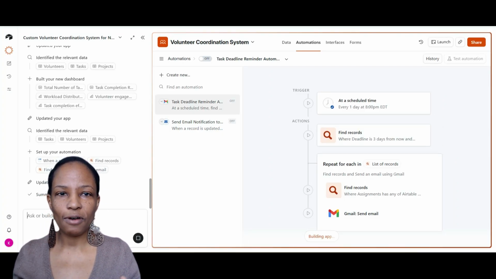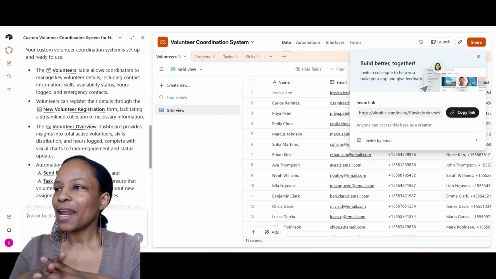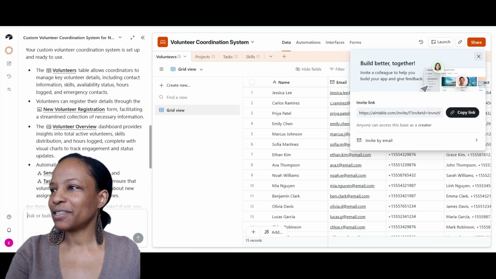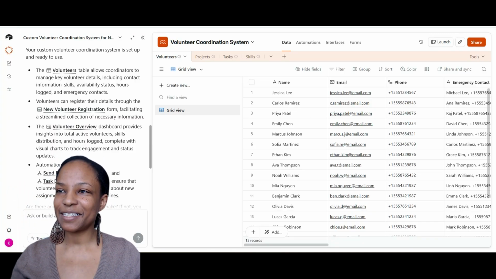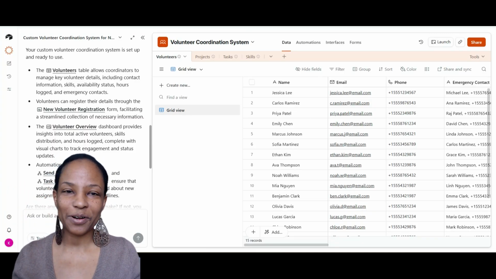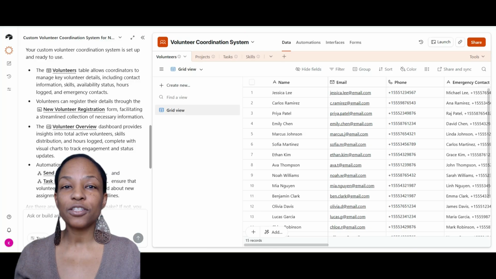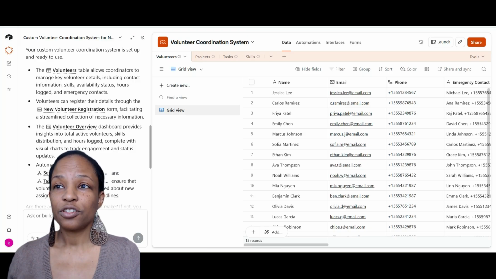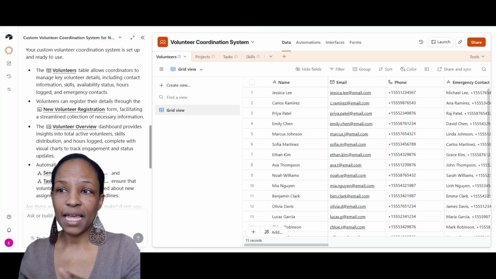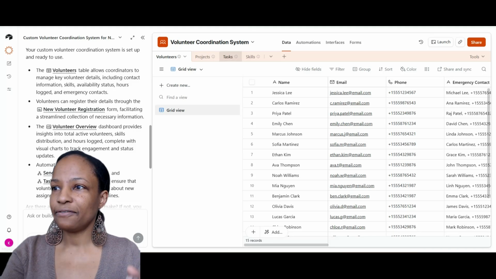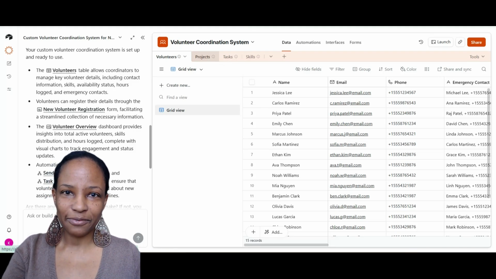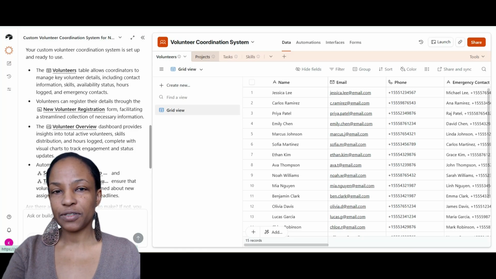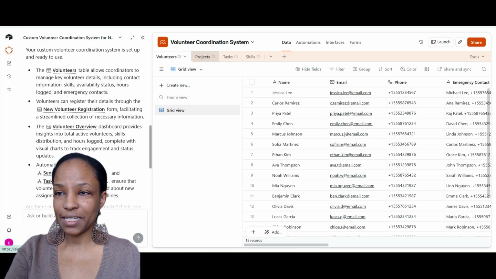A couple of years ago, I built a tracking system. What I did was I built a tracker, I built the tables, the systems where everything was, orders and things like that. And that took me a very, very long time. So in the span of 10 minutes, I have this complete volunteer coordination system for a local nonprofit. Of course, it's all fictitious, but you can use this immediately with your team.